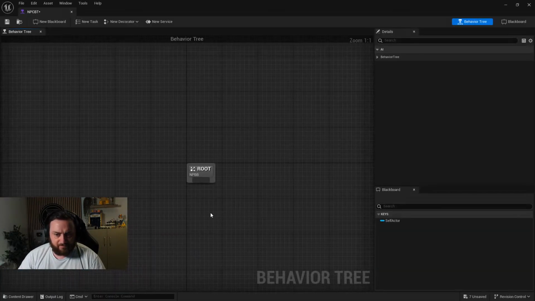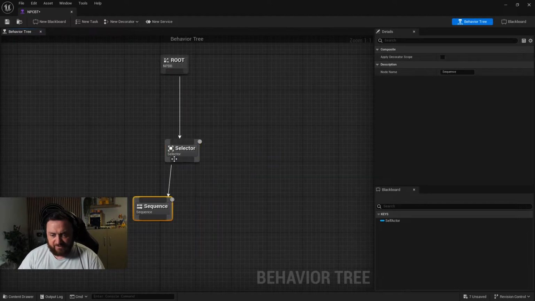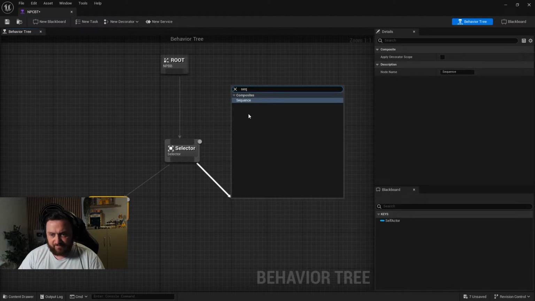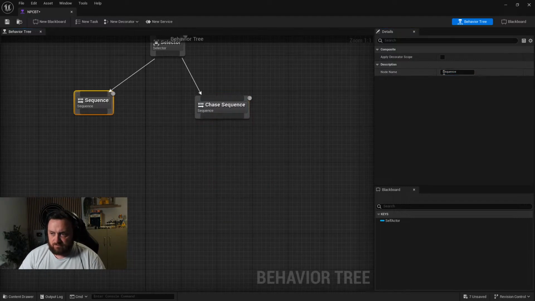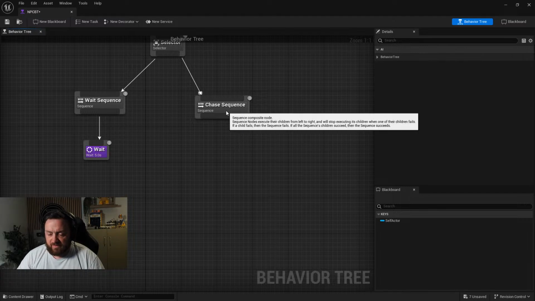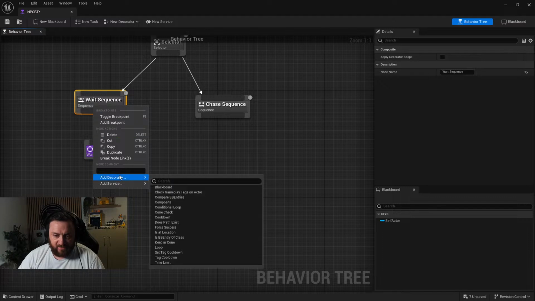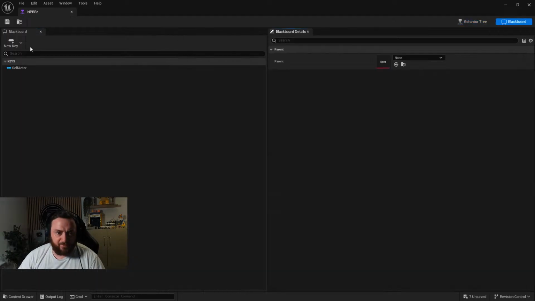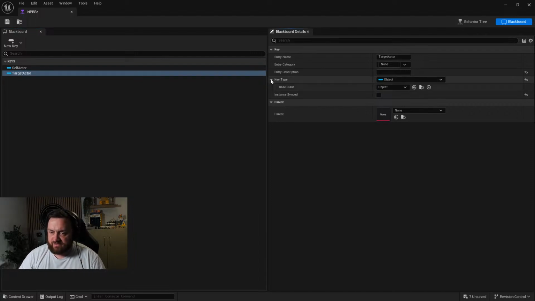Okay, right, that'll do. So your behavior tree will have two sequences. We have a wait sequence and we have a chase sequence, right? And we'll tell that to wait. Sure. And chase sequence is when it's going to see us and chase us. So on the wait sequence here, we're going to right click on this, add decorator, blackboard. Blackboard, we're going to add the key for target actor. Change the key type to actor.